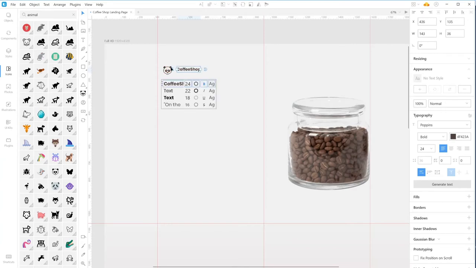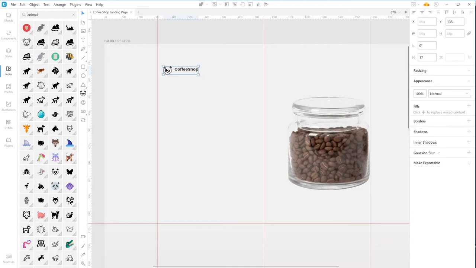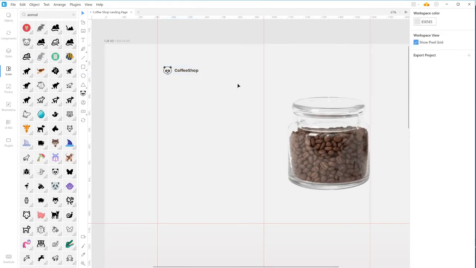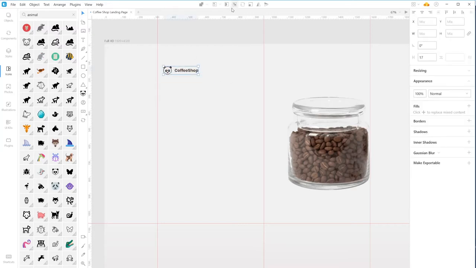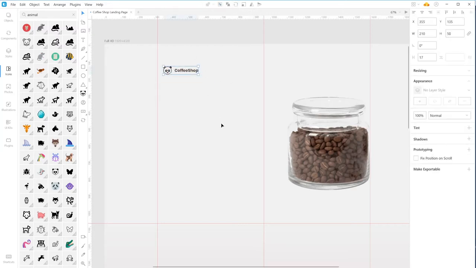So I have my font and my company logo here, and I'm just going to make sure they're centered. Up here in the top right, I have my alignment buttons, and I can align these two vertically after I've selected them both. And then I'm just going to group them together. I can do Control G, or I can also use the group tool up in the toolbar on the top. And next we're going to add a navigation.